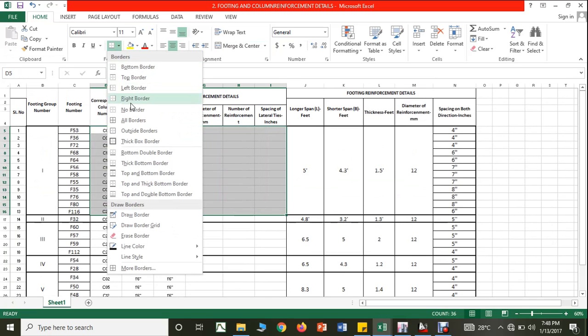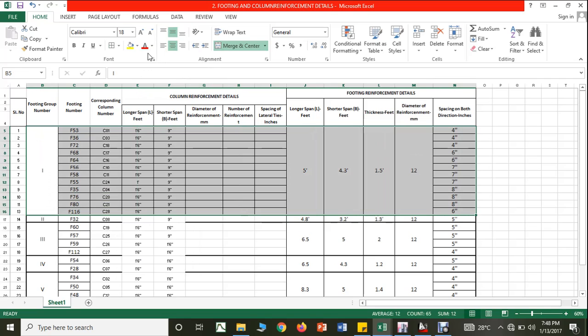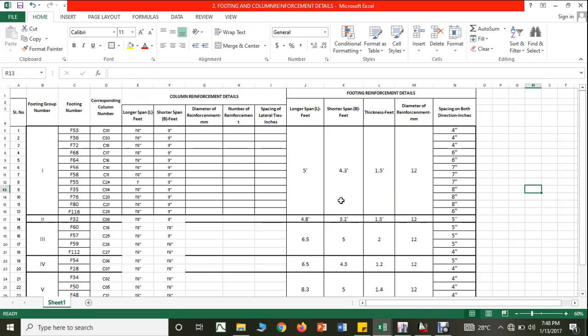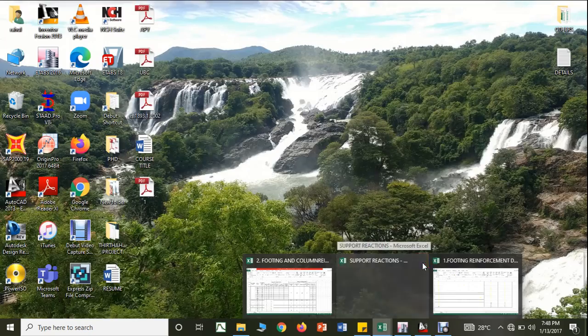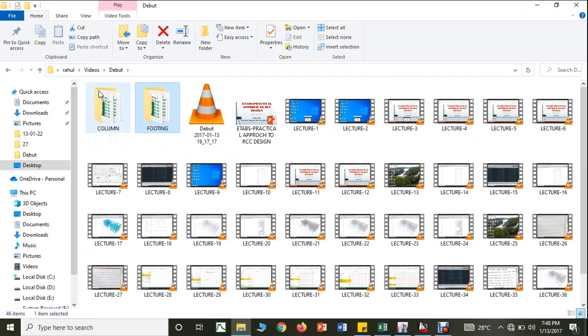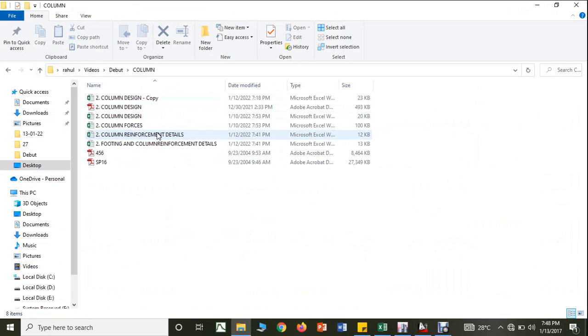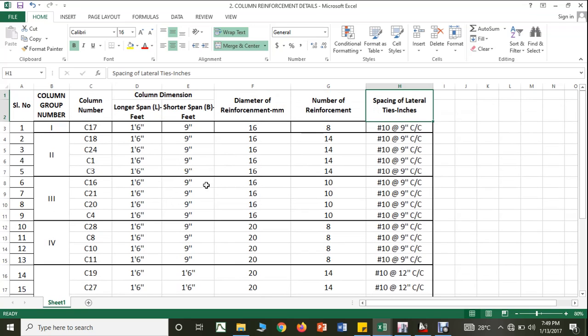So now what we will do, let us give all borders now. And let us give this as a thick border box. Yes, so now you can get the corresponding diameter of the reinforcement or the number of reinforcement correspondingly from that given. So I can save these two and I can open the corresponding column reinforcements. Okay, so column reinforcement details, if I open, you can see that I can get this corresponding reinforcement.